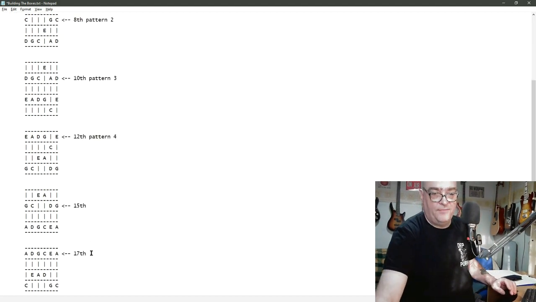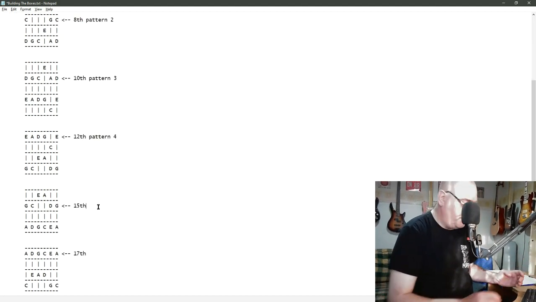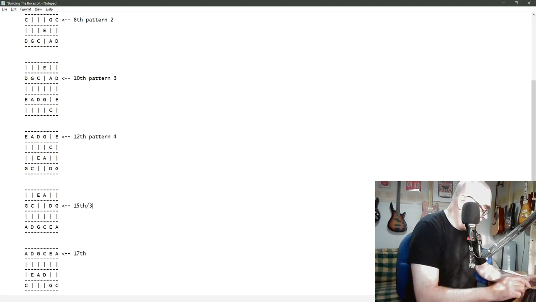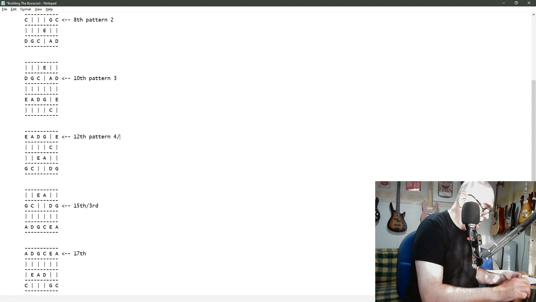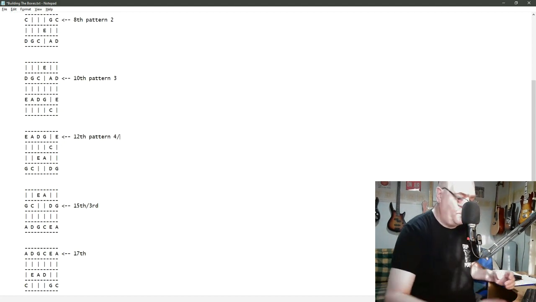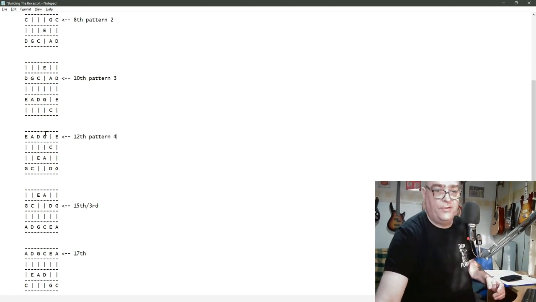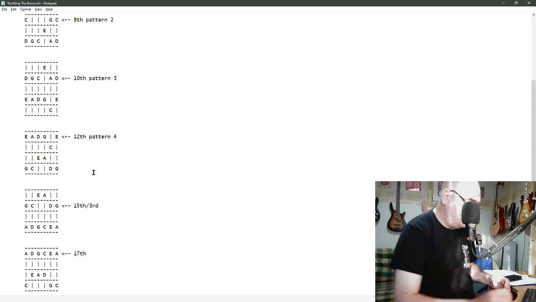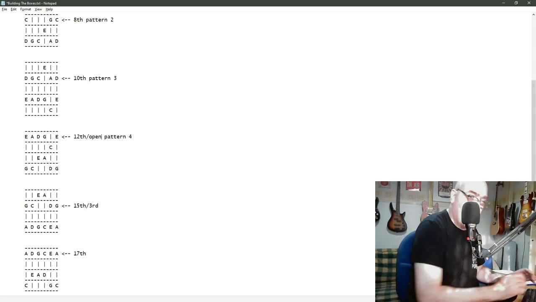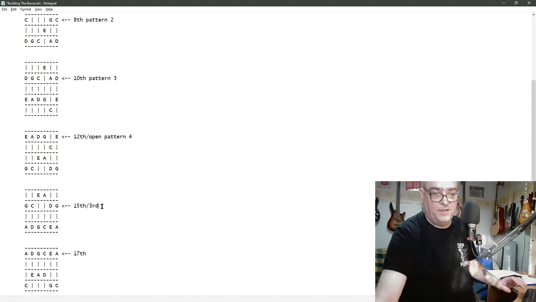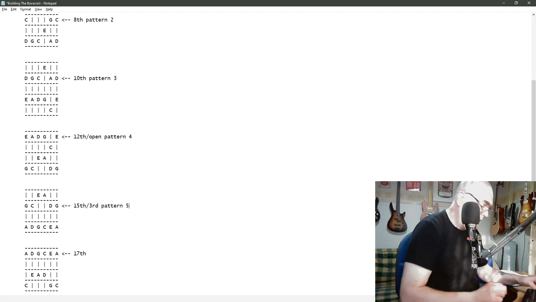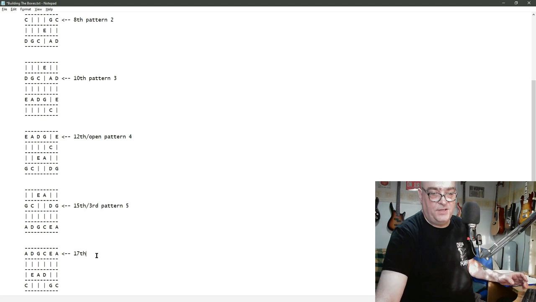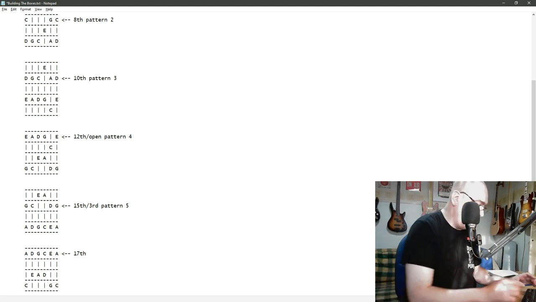Pattern 5 is this one, which will also, by the way, exist at the 3rd fret. And pattern 4 will also be at the open strings. Let's put that in here. There we go. Open strings, 12th or open. And this is the 15th or 3rd. That's pattern 5. And then we're up to the 17th again, and we've already seen it down at the 5th fret for pattern 1.